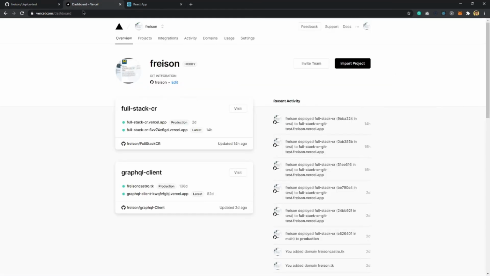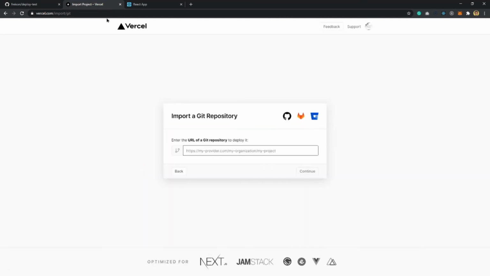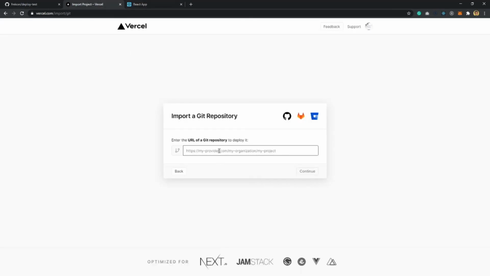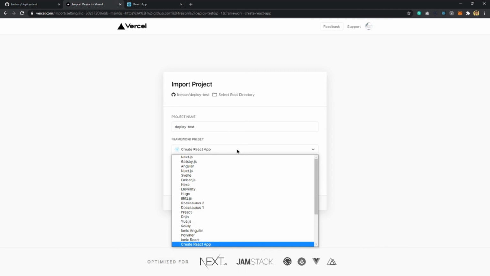Now I'm going to import the project. Continue. And what I need to do now is to paste the URL of my repository into Vercel in order to continue with the process of the deployment. And I need to specify the project name. I'm going to leave it as is in here, and it automatically detected the framework: my application was created with Create React App.